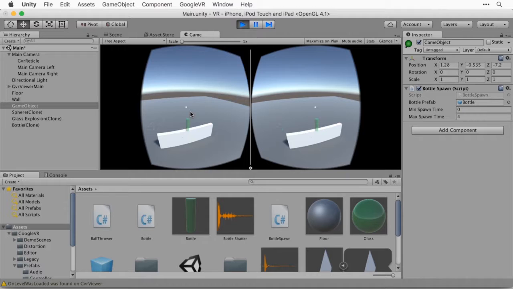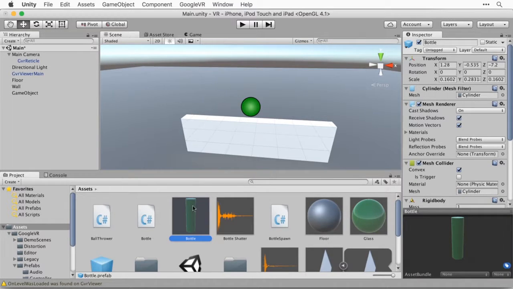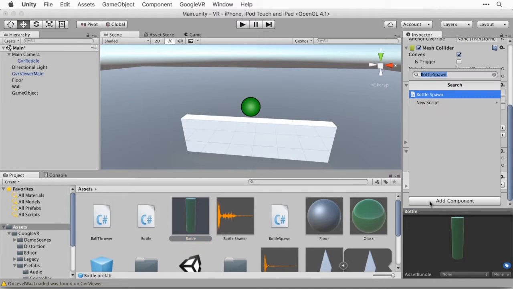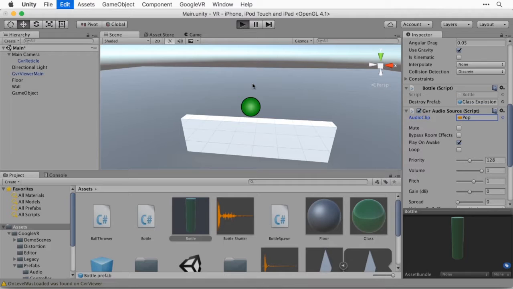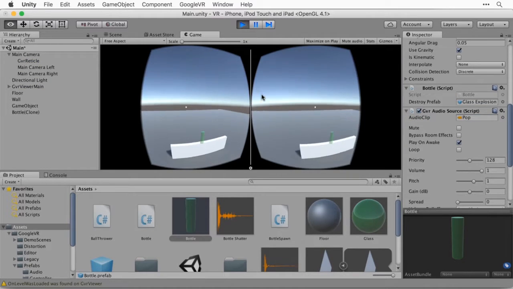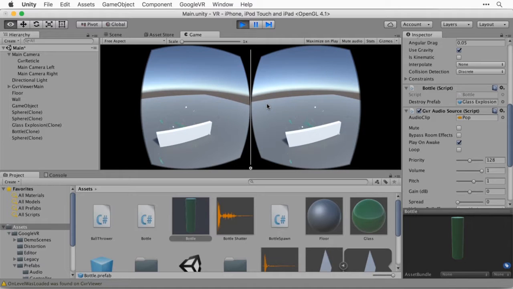Okay, let's make our bottles pop when they reappear. This is as simple as adding in a sound effect on the bottle itself. When the bottle appears, the sound will play. We'll select our bottle object, and we'll add a new component, a GVR audio source, and we'll change the audio clip to pop. Make sure that play on awake is turned on, and we'll test the game. There you go. Bottles now reappear with a popping sound.